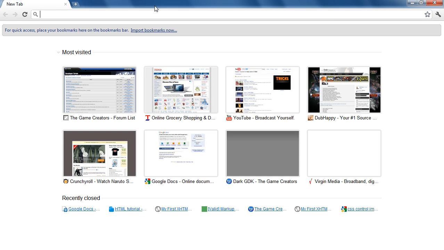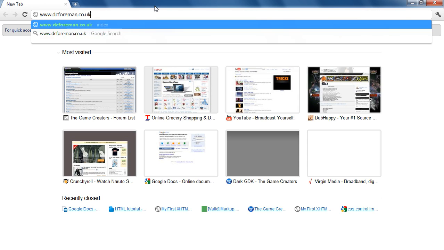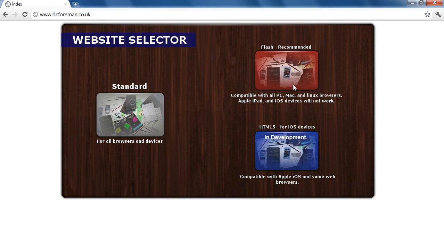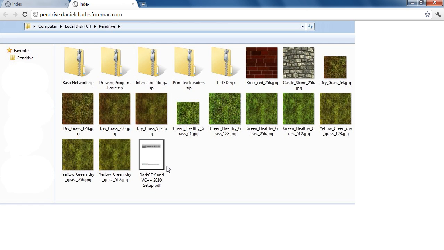So if you go to www.dcforeman.co.uk, click on the Flash or the standard HTML, doesn't matter. I prefer the Flash because it's a bit prettier. So you've got my website here. All you need to do is click on the pen drive icon, and that will bring up a mock pen drive folder.